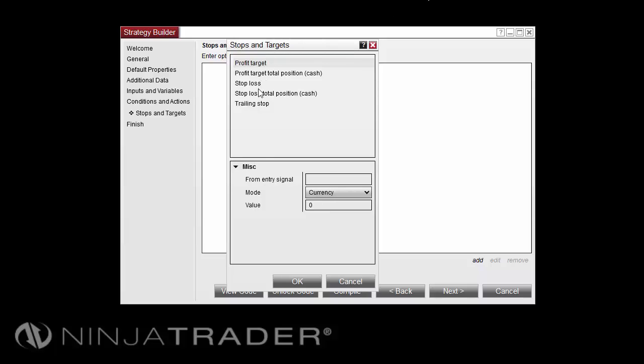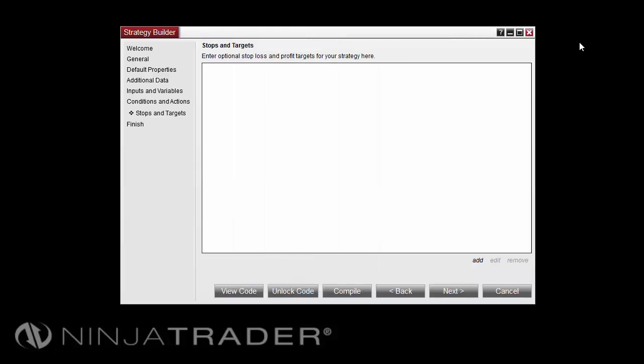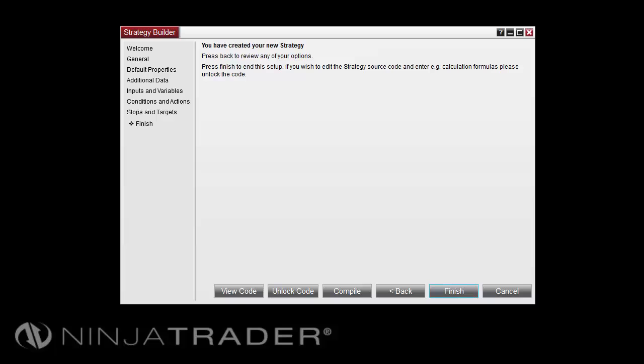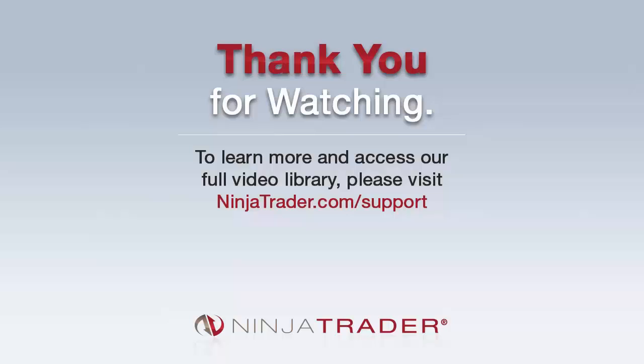Select the type of order that you would like to place in here and enter in the desired values, then select OK. Once you have added your desired stops and targets, select Next to continue. On the Finish screen, you can click the Finish button to complete your strategy. Thank you for viewing the Strategy Builder overview.